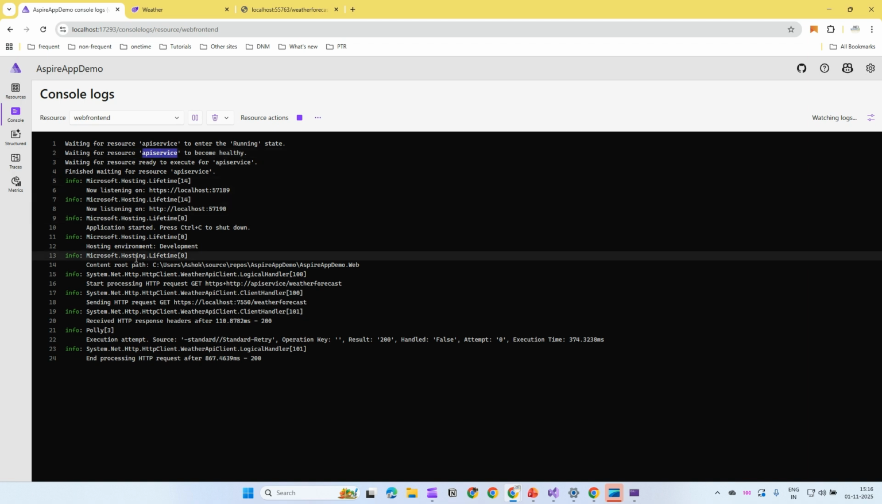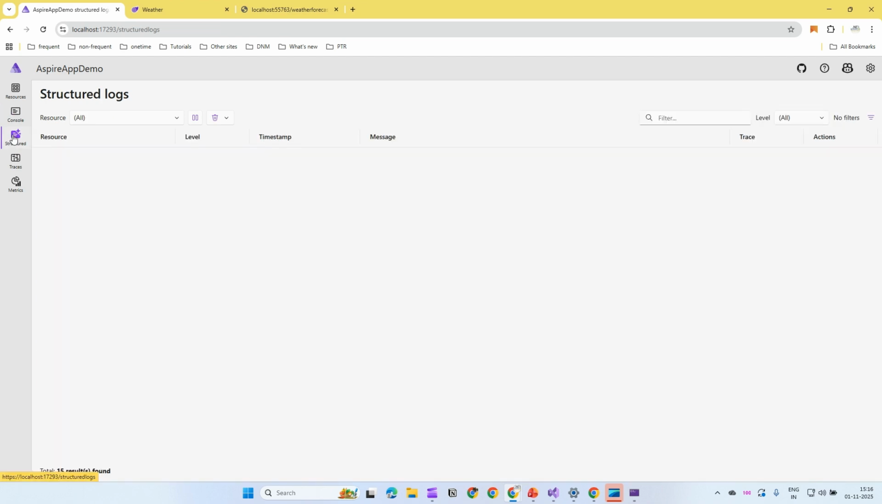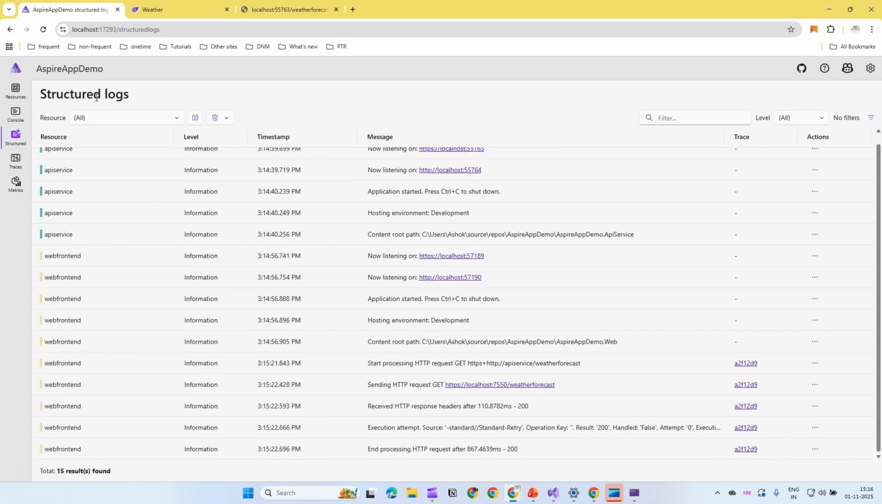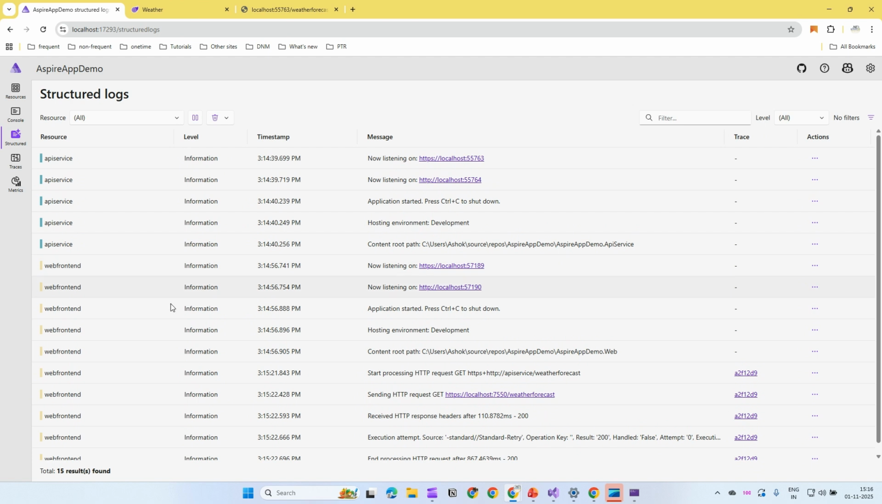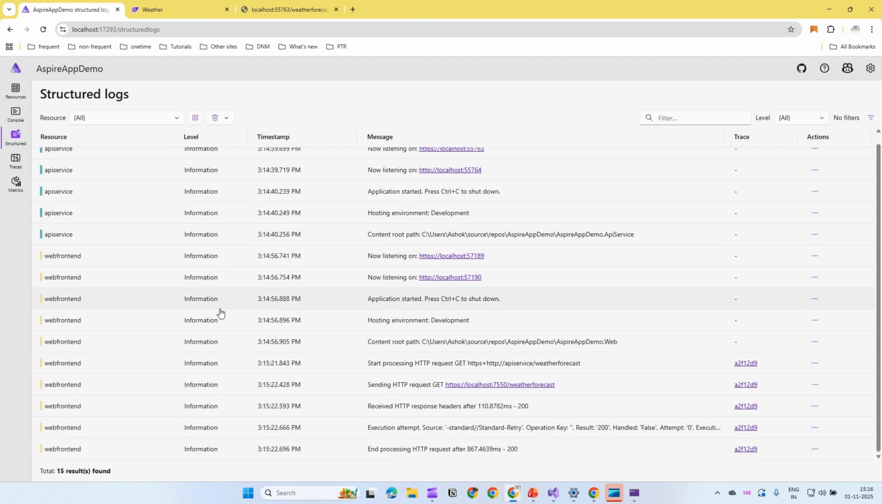Once the API is done, our backend is running. Once the backend is running, the front end will run. So if there are any issues with services, you can easily see and fix those. And when you go to structured, this is where you can see all your logs and what exactly is happening with your app, and everything you can check.